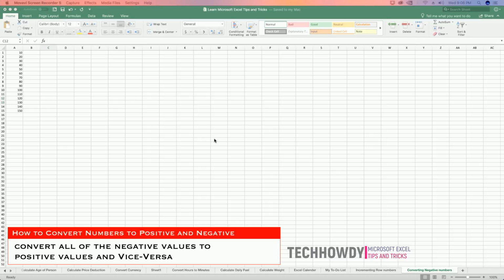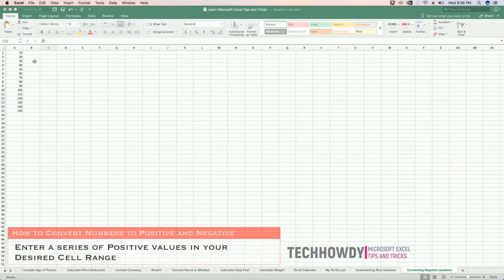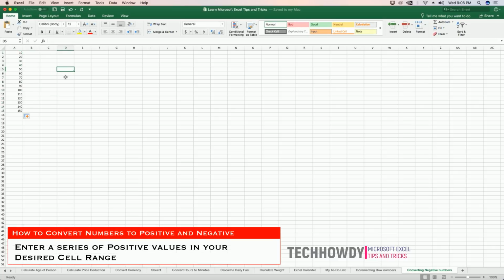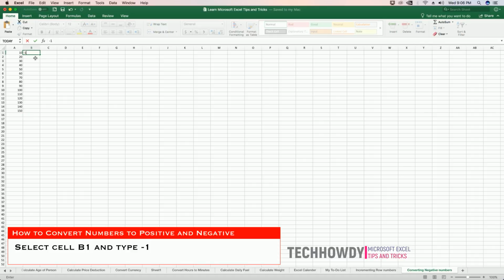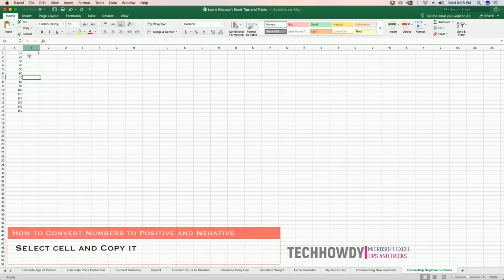So to do that, I will first enter some positive values in one of my columns, and then I will select one of my cells, let's say it's cell B1, and I will type in -1. I hit enter. Now select your cell with -1 and copy it.